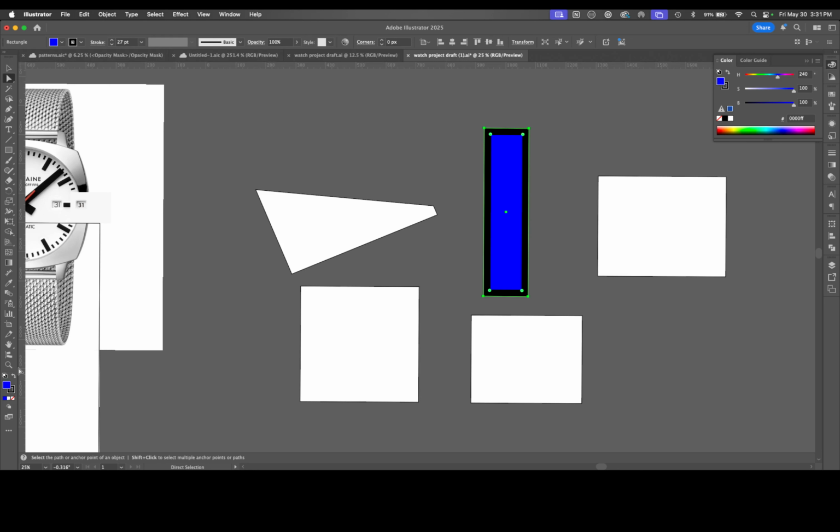Right now my fill is active, so if I went to my color palette and made a change, it would apply that to the fill. If I press X, then my stroke is active, and if I made a change, it would change the stroke.